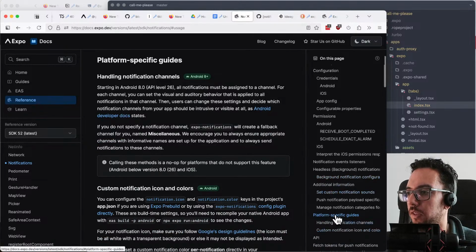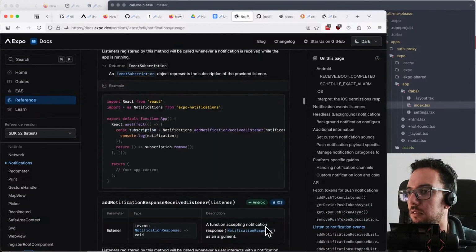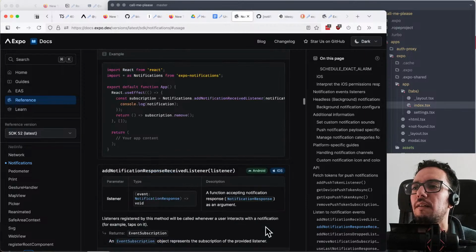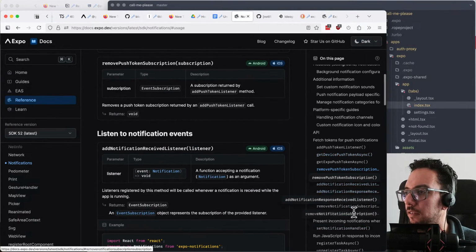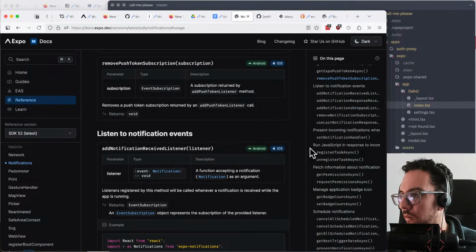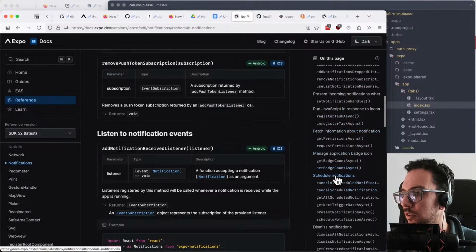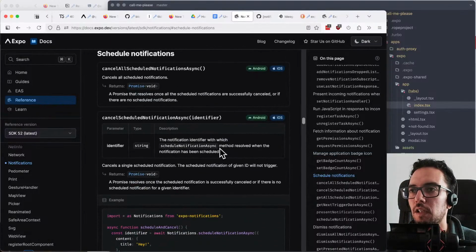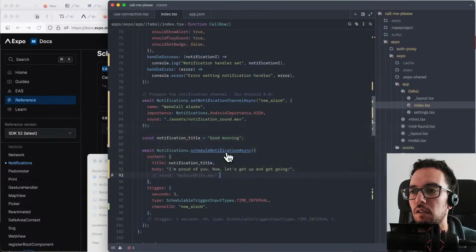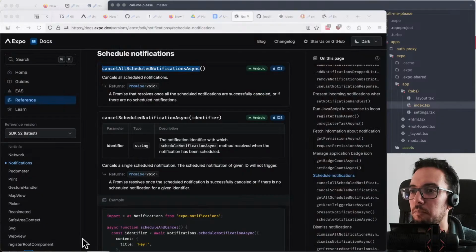Some platform specific guides. Now this is the whole API. Schedule notifications. Cancel all schedule notifications. We're definitely going to have to run this at some point, because once you have scheduled and you are annoyed by Arnold Schwarzenegger calling you every morning, you may want to cancel this.